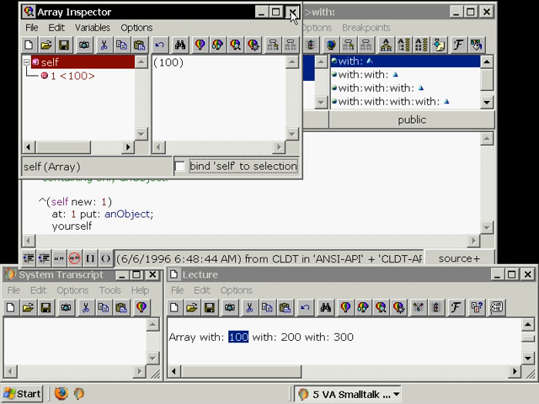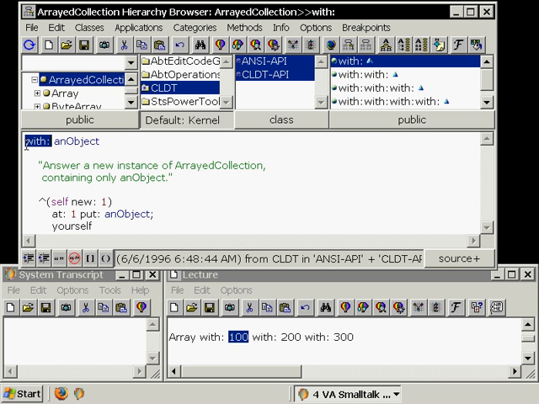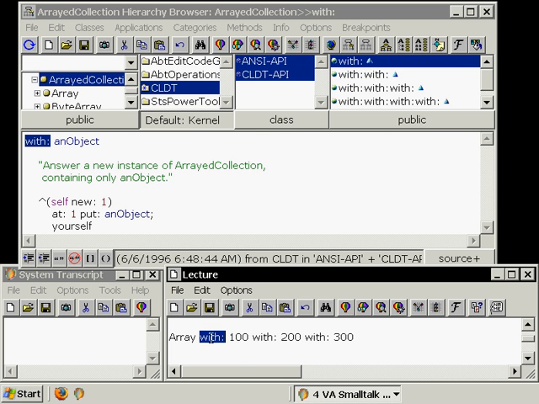And what method do you think did this job? Well, I think this one. This is a method which responds to the message with:. So it is a class method which is implemented on the class side, and it's implemented in class array collection, which is a superclass of our array class. But array class will find it anyway because it will jump one step up on the way to find the method. So, and here it is.